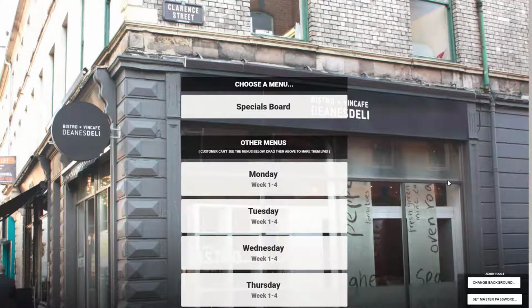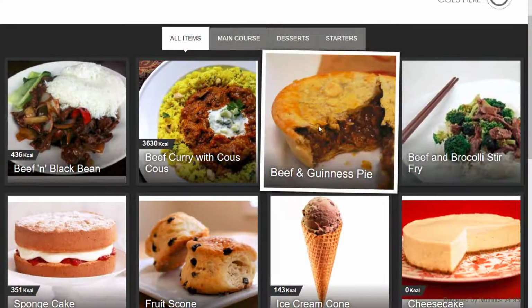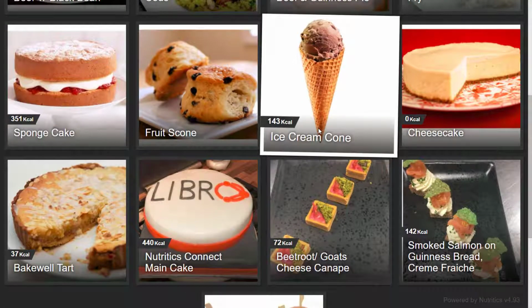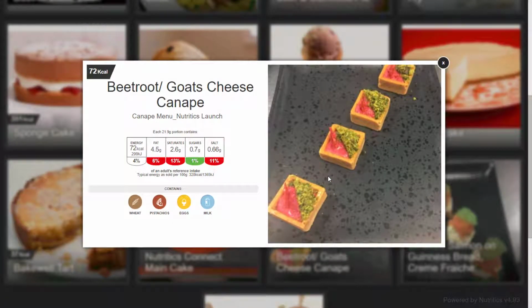Click a menu to preview the customer view. Any changes made to your recipes in Nutritics are automatically synced and kept up to date on this display in real time. Customers can browse this menu and filter by their dietary requirements and preferences.